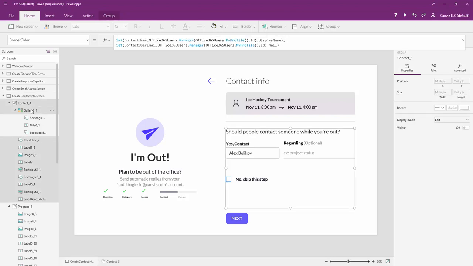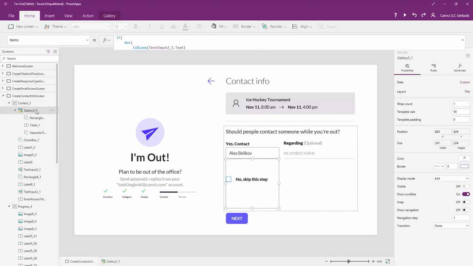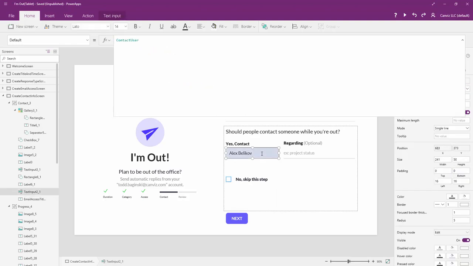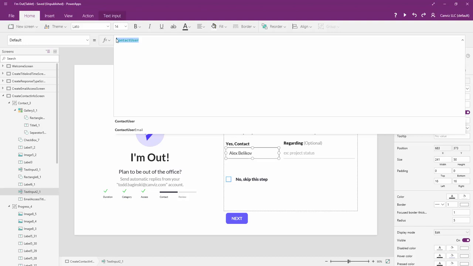What we have here is a gallery control. You can see I've highlighted it right here. And this is actually what implements that people picker that we saw drop down right there. You'll notice in my items property here, the first thing I do is check text input 2_1. What's its text value? If it's not blank, then I'm going to proceed. So that's this text box right here. Notice it has a value of contact user assigned to it. Once we pick a user, we're going to set them equal to this variable, and that's going to show their name there.